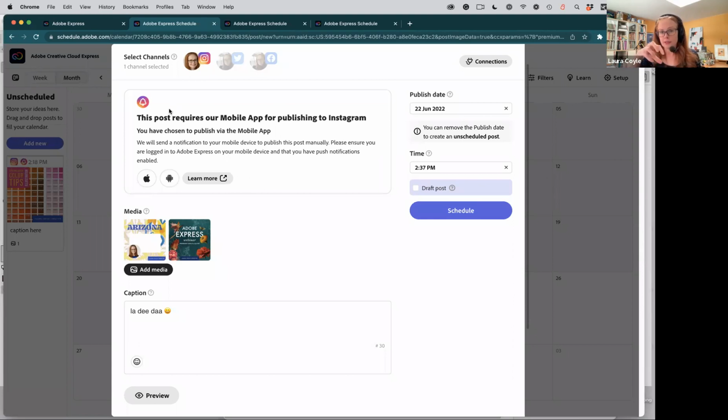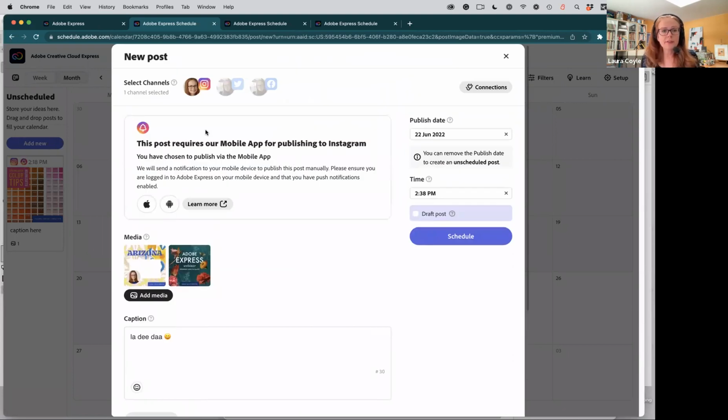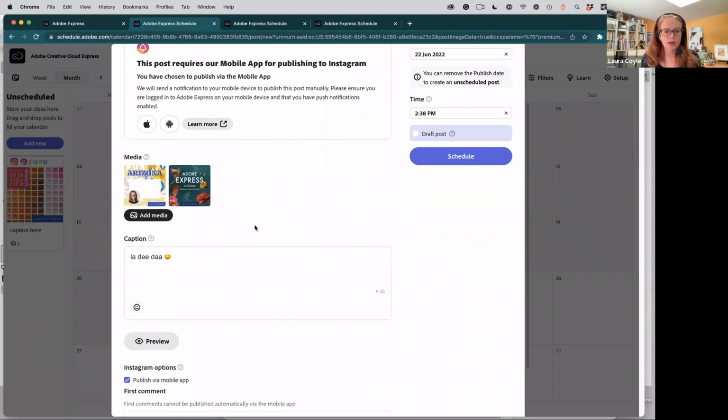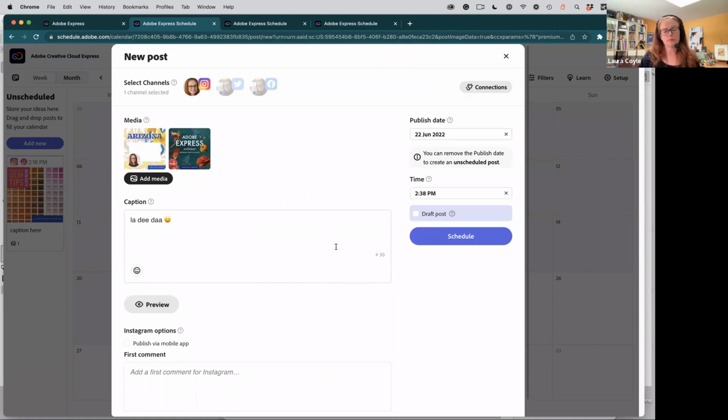If you're using this right now and you see this right here without checking this publish button, this means that the account you have hooked up is either a creator account or, what's the other one, a personal account. It's not a business account. So if you have a creator account or a personal account, whether or not you click this checkbox, you're going to have to post it via notification on your phone. The only way to auto post directly from Express is to have a business account hooked up.